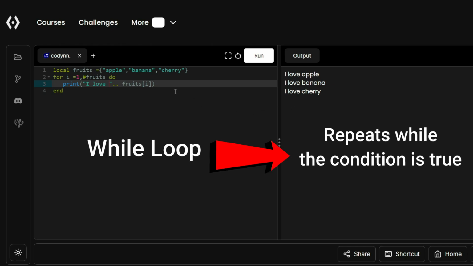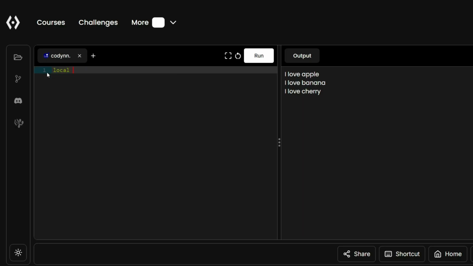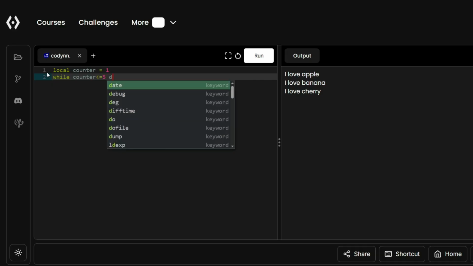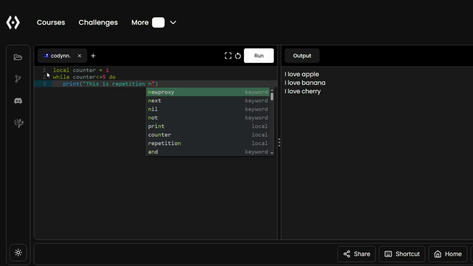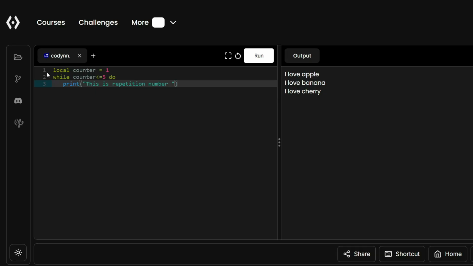A while loop repeats a block of code while a condition is true. For example, let's say we have a variable called counter. So local counter equals 1, and then while counter is less than or equal to 5, do print "this is repetition number" concatenated with counter.